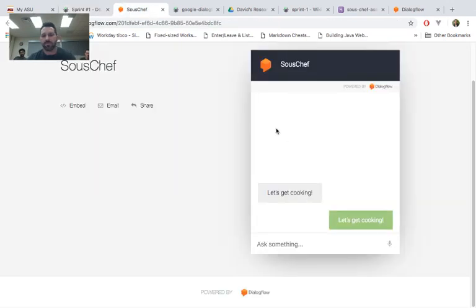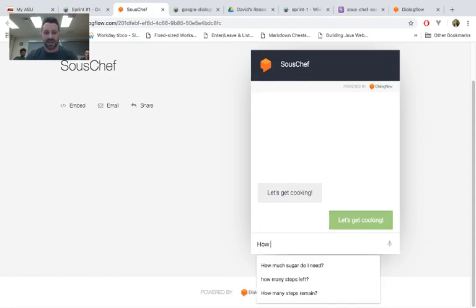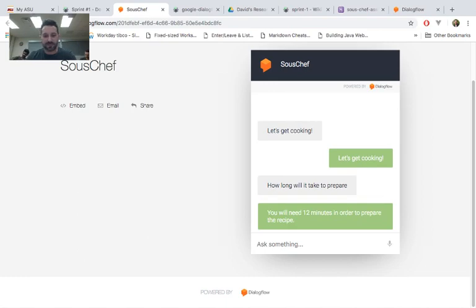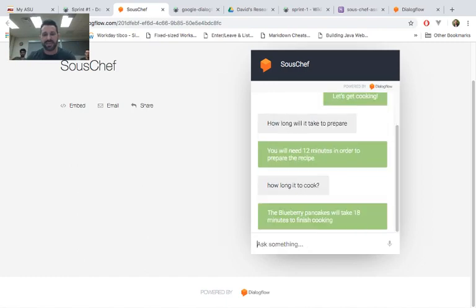And then I'll just give you a brief demo of getting cook time. So you can ask, how long will it take to prepare? And it'll take 12 minutes. Then you can say, how long will it take to cook? And it will take 18 minutes to cook blueberry pancakes. Now I'm going to turn it over to Trevor, who's going to talk about ingredients.